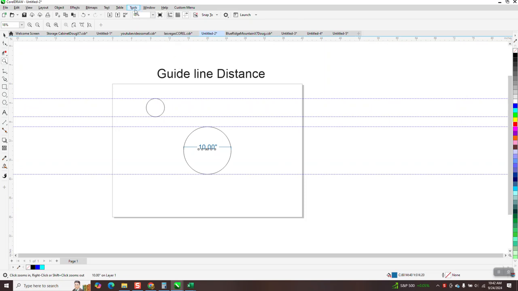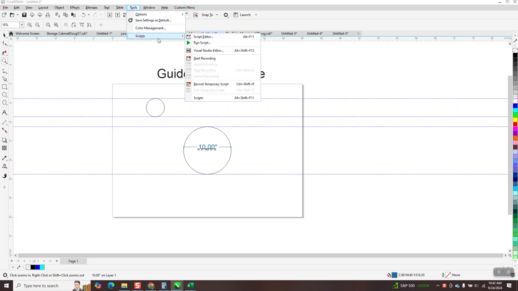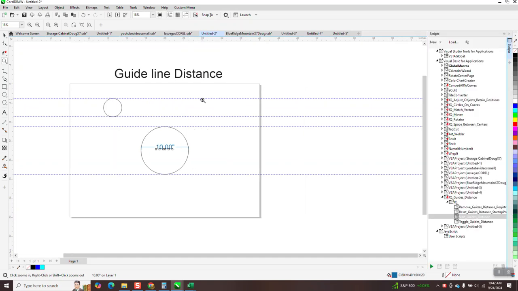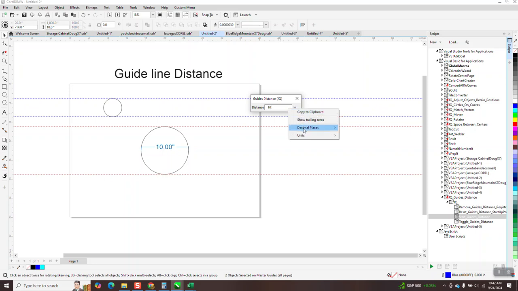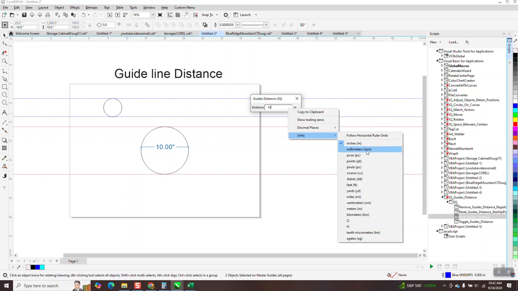So what we're going to do, we're going to go to Tools, Scripts, and right here is guideline distance. So I'm going to check on this, and it's going to open up a window. Now, I know that this circle is 10 inches. If I select that and shift select that, it gives me that 10 inches. Where it could be an advantage, you could right click and go into decimal places, have a lot more decimal places, but also units.